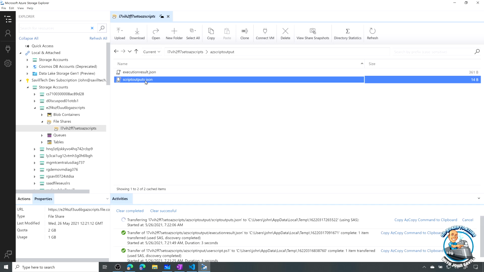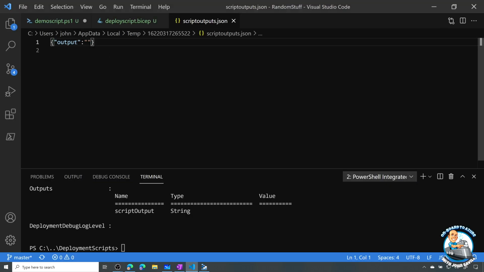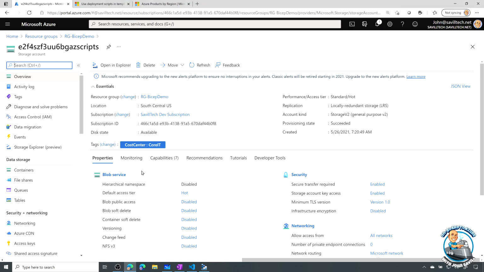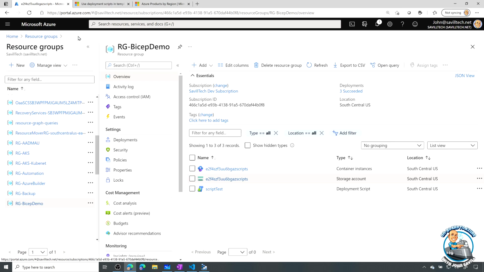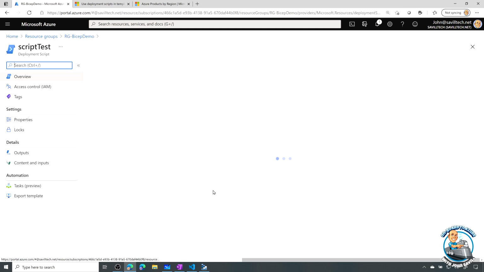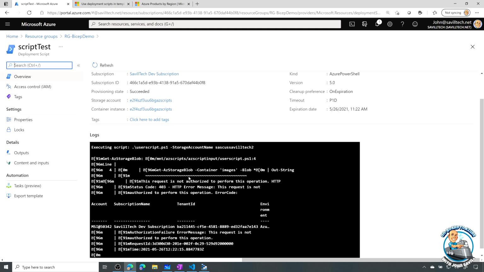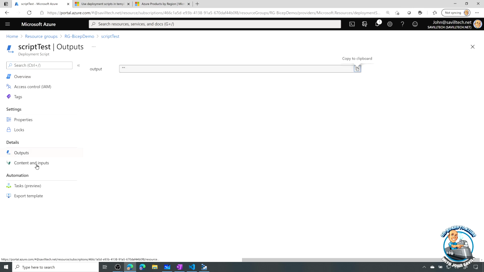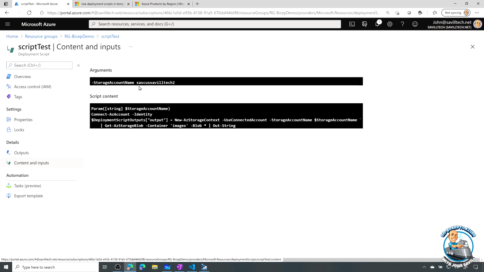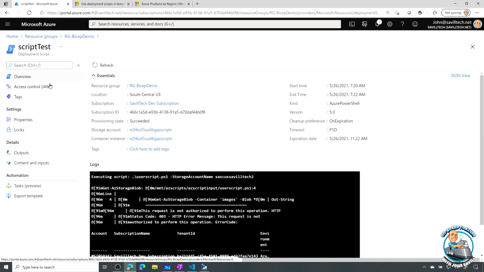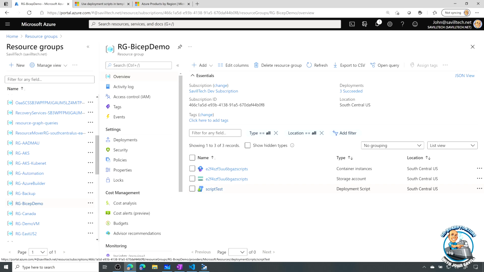But that deployment script's resource that it created, so there we go, output is blank. But remember that deployment scripts resource itself, it gives me easy access to those things. So hey, look, there's the logs, there's the outputs, there's the content and the inputs. And so really, I mean, that's the main elements of actually using it.